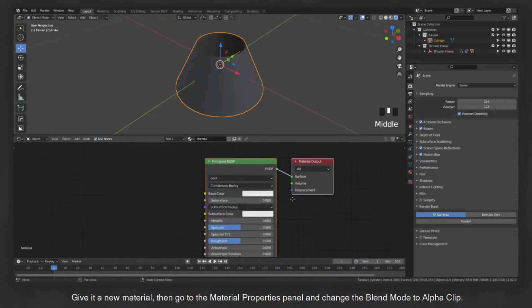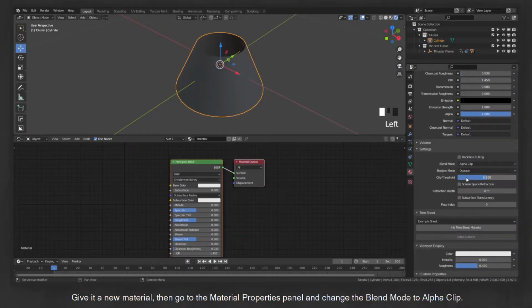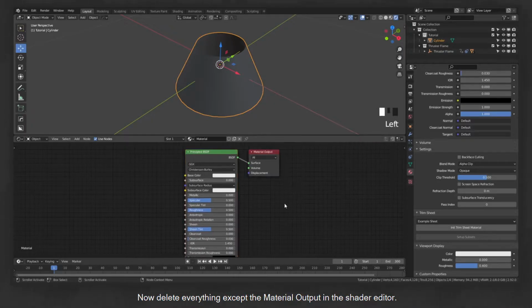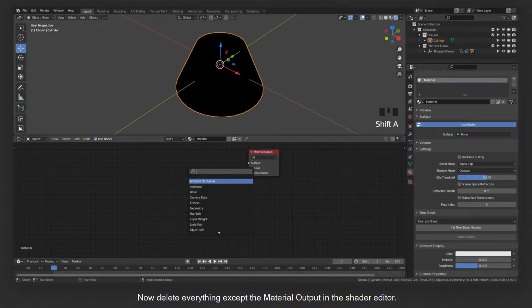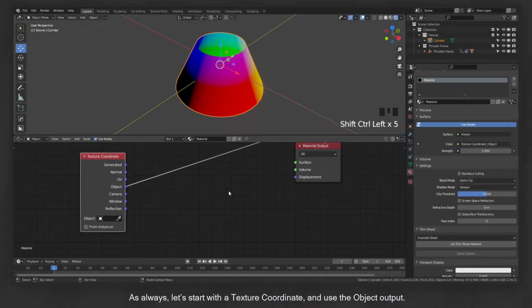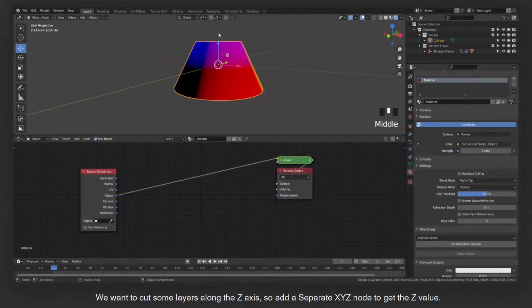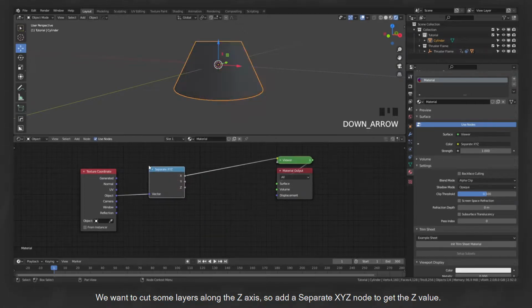Give it a new material, then go to the Material Properties panel and change the blend mode to Alpha Clip. Now, delete everything except the material output in the shader editor. As always, let's start with the texture coordinate and use the object output. We want to cut some layers along the z-axis, so add a separate XYZ node to get the z value.